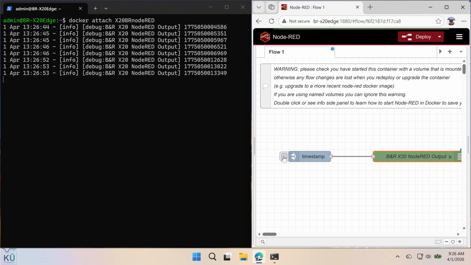So we just went from a stock B&R X20EDS410 edge device to being able to configure it via the web UI, connect remotely via SSH, run Docker, and create a Node-RED app. This device is really intuitive and easy to use. That's one of the reasons why at Kudynamics we have decided to make it the official hardware platform to deploy our IT/OT data bridge solution.